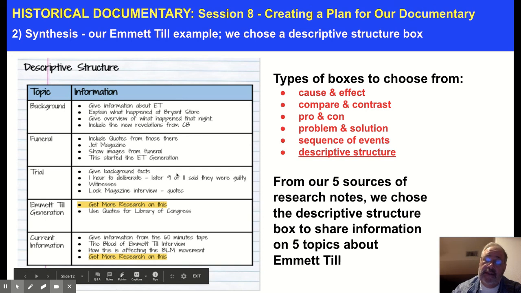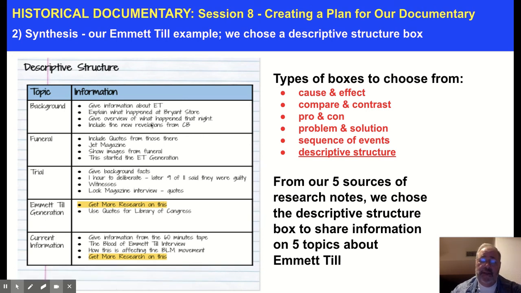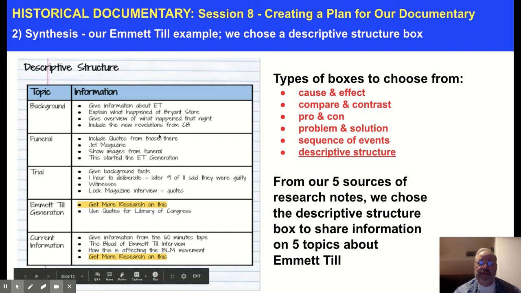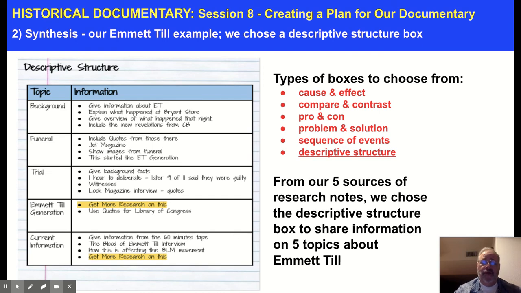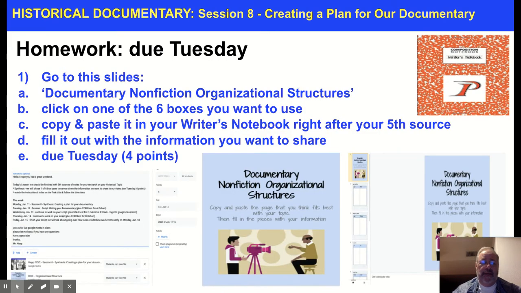Once we get this done, then tomorrow what we're going to try to do is take this information and work it into a narration of 3 to 5 minutes. Okay, I'll show you how to do that tomorrow, but that would be our next step. Okay, so for homework, what would we like you to do?